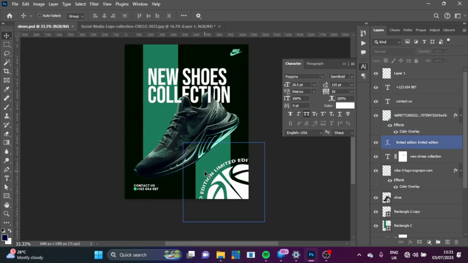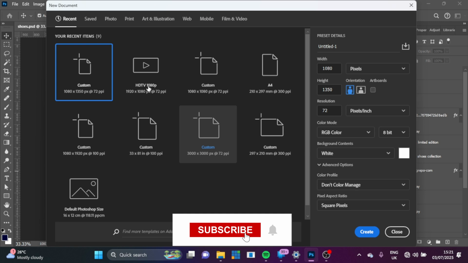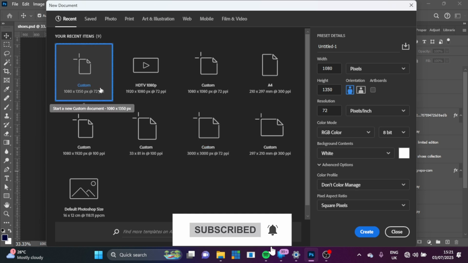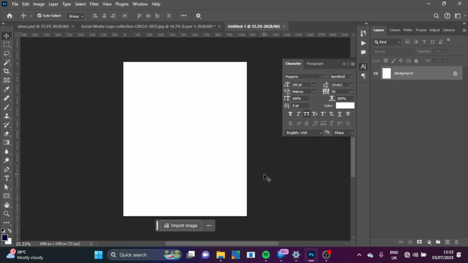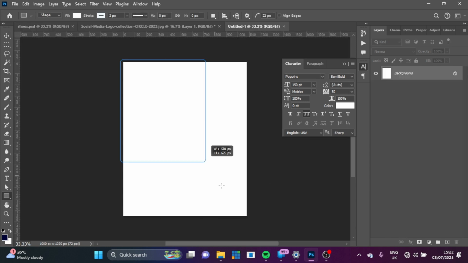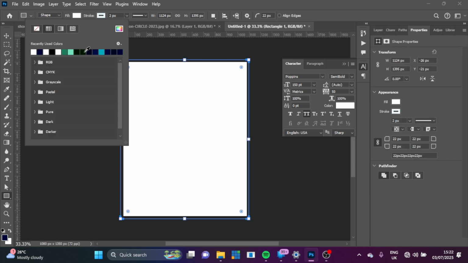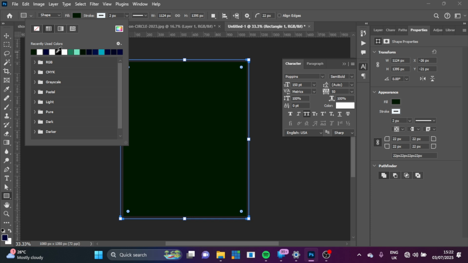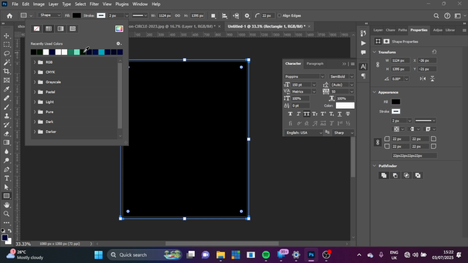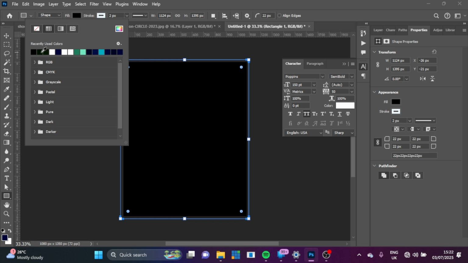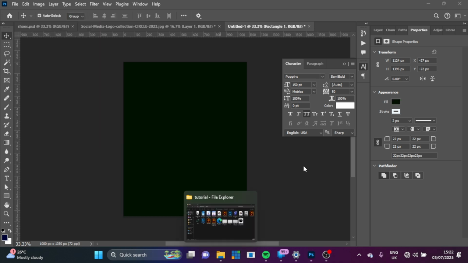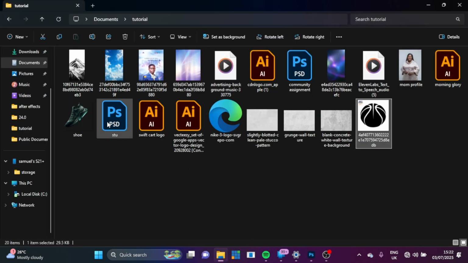So let's create a new document. And we're going to use 1080 by 1350. Resolution is at 72, and we're just going to create. So first, let's create the background. Go to our square here and draw a simple square like this. Now I'm going to change the color of the square to dark green. Let's make it really, I think this will be too dark. Let's make it dark green.